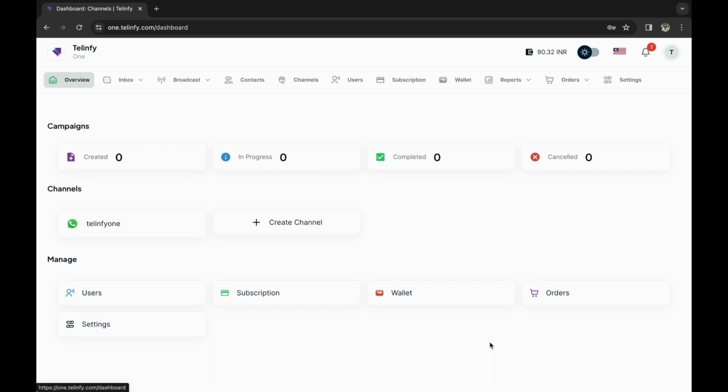Now that we have completed how to use the template option, if you have not watched that video, you can click on the top right-hand corner of the screen. Let's now see how to use the standard broadcasting option on the Telinfy website.